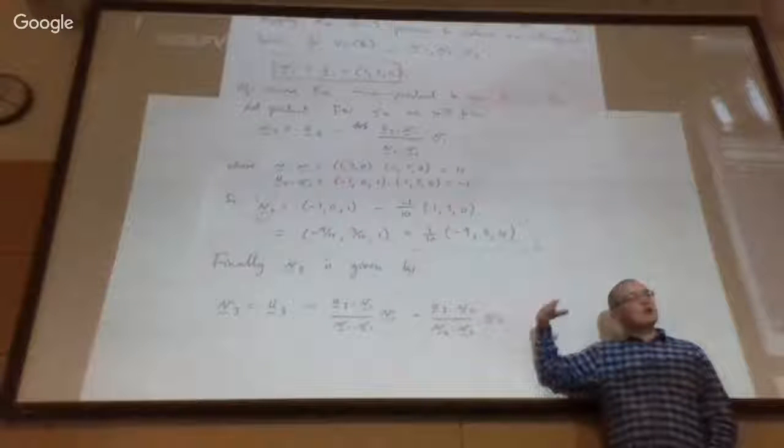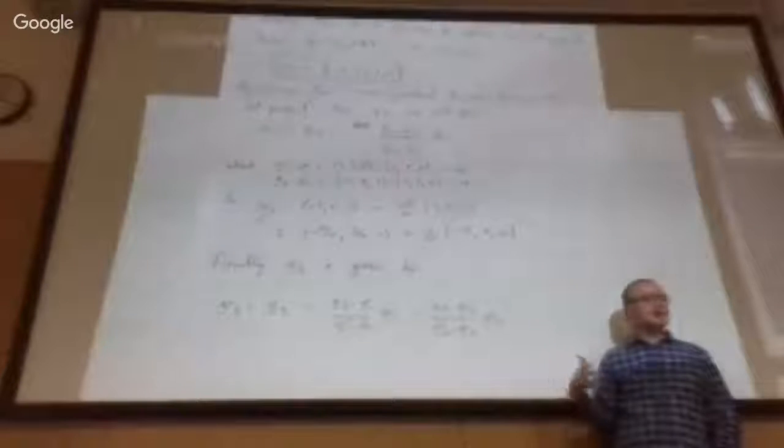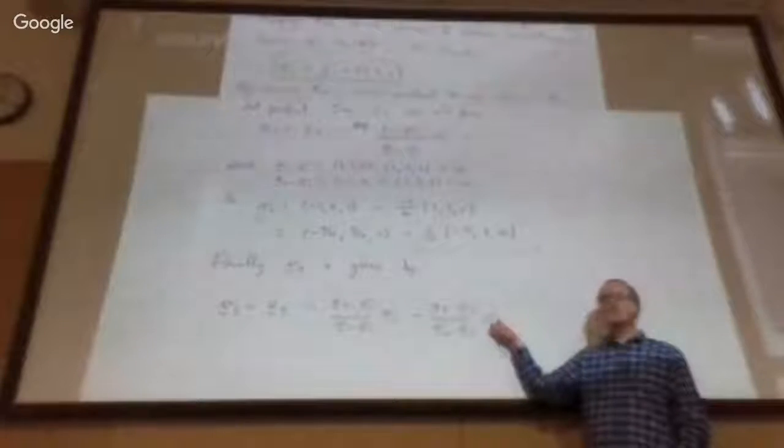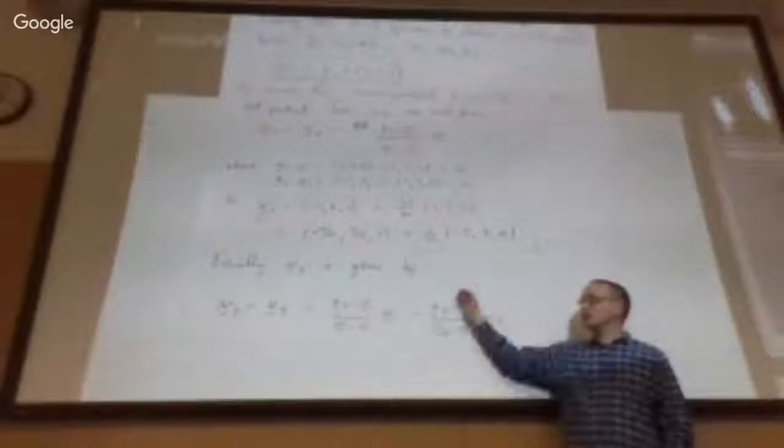But we already know that V1 and V2 are orthogonal, because that's what the procedure claims to show. So by induction, we already know that V1 is orthogonal to V2. So the dot product of V1 with V2 is going to be 0. So you don't get any contribution from this.